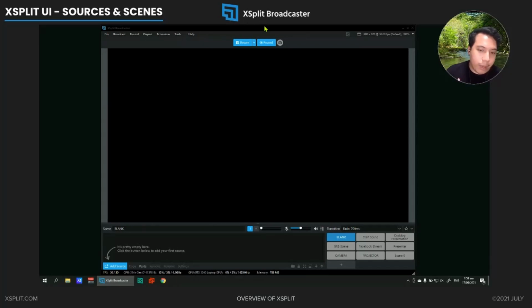The overall idea behind this software is that it can let you capture and arrange your screens as well as your cameras into how you want them to be viewed. And then you can live stream them to sites like Facebook, YouTube, LinkedIn, etc. You can also stream to these sites at the same time using XSplit Broadcaster.